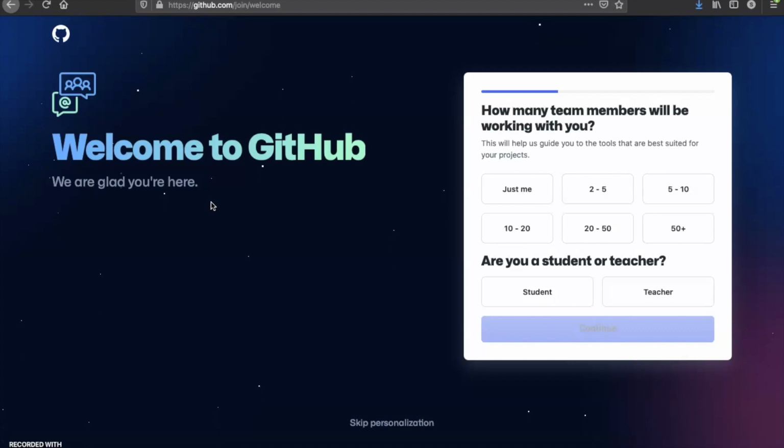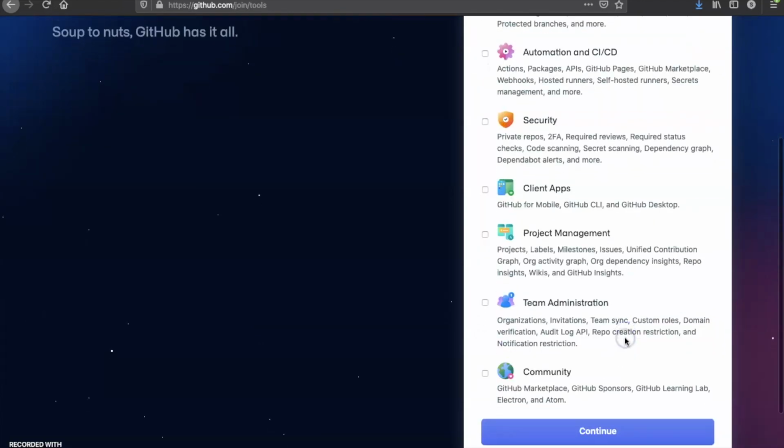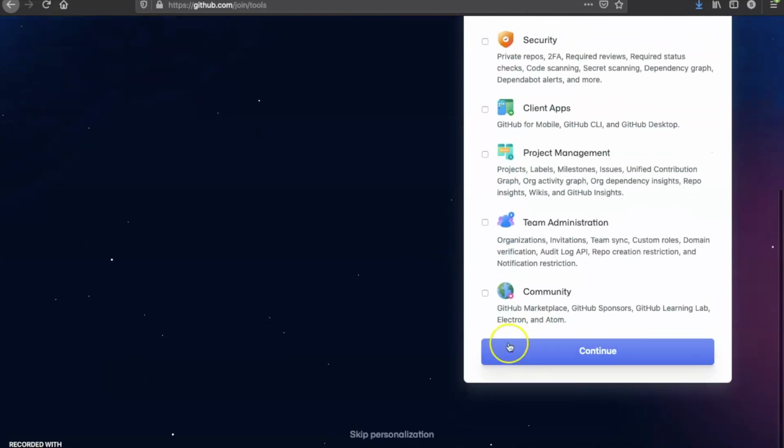Okay, so we've made it to the welcome page on GitHub. Now, how many team members will you be working with? Click Just Me. And for the purpose of this tutorial, I'll be selecting teacher, but it really doesn't matter which one you select. So as I mentioned before, we're going to simplify the way that we're using GitHub. So we actually don't need to select any specific features on this page.